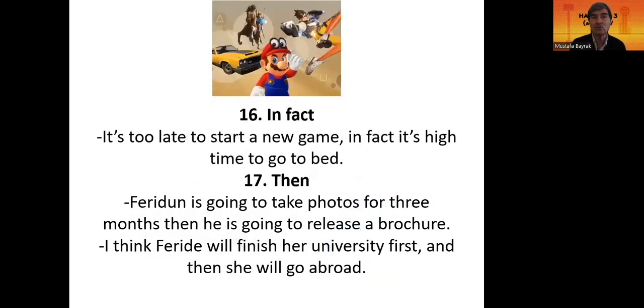In fact, it's too late to start a new game. That has a message in it, as a simple sentence. In fact, it's high time to go to bed. It's high time to go to bed is another simple sentence. Both of them are simple sentences, but in fact, as a connector, changes them into one compound sentence. It's too late to start a new game. In fact, it's high time to go to bed.